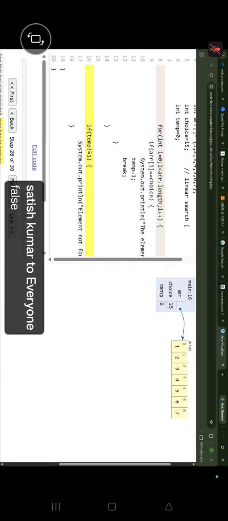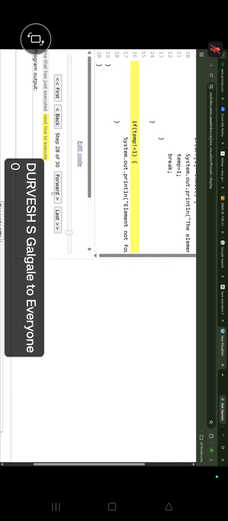Now temp is right now how much? 0. Temp is 0 or not? Now tell me, right now the temp is not equal to 1. When we click on this, what will happen? Element not found or not? Okay, change this value if you want. For searching purpose, change the value to what, guys? 5. Here only you can change it for different values. Again, visualize the process. Okay, let's visualize the process.